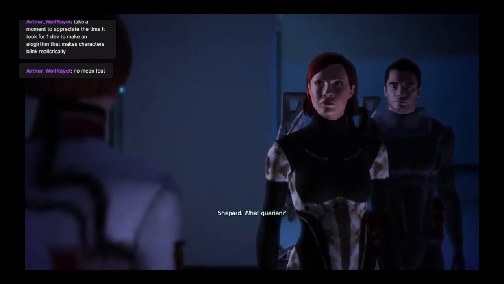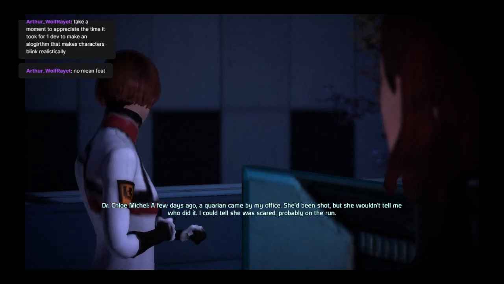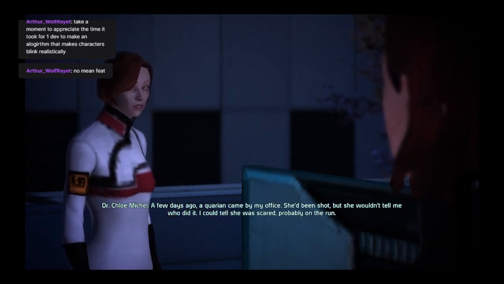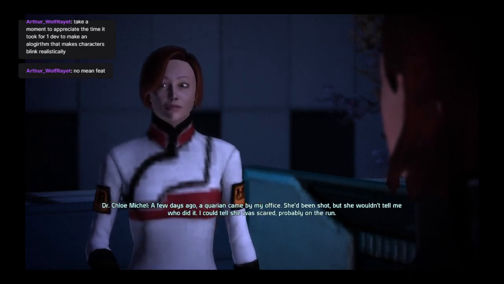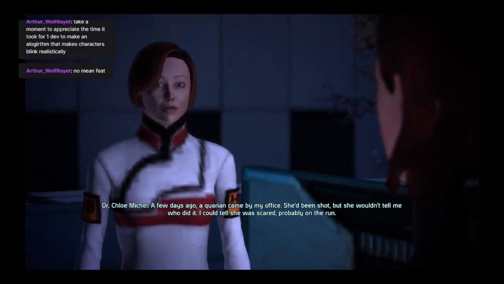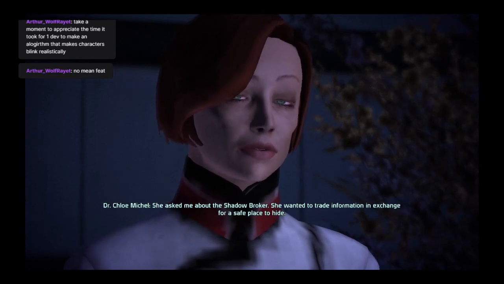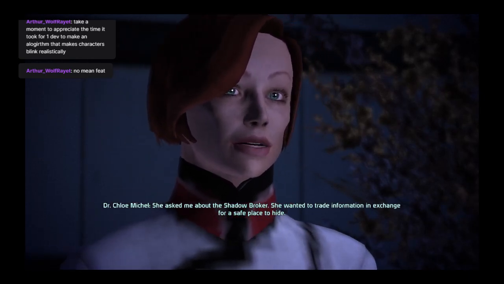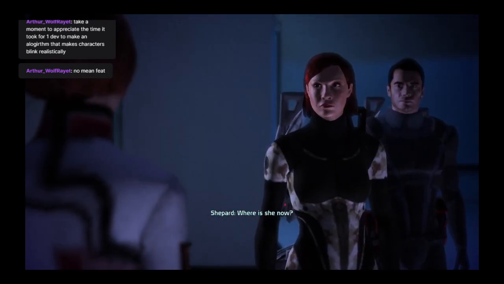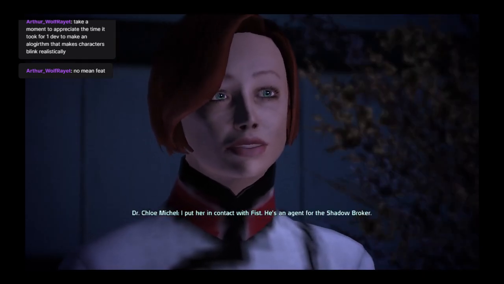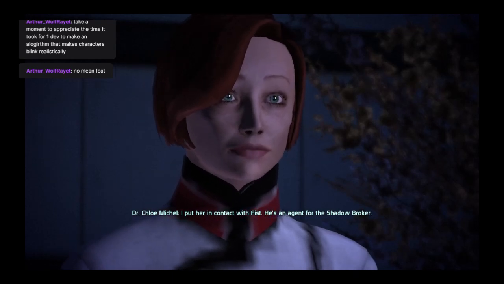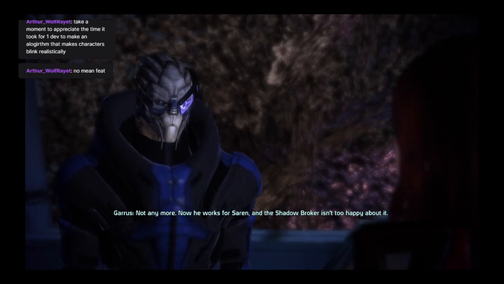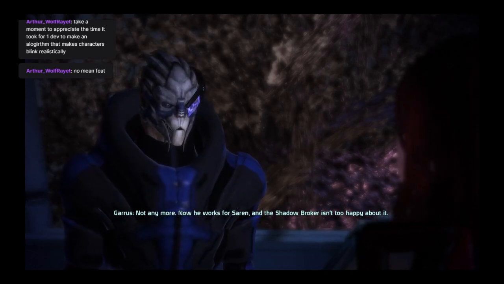What Quarian? A few days ago, a Quarian came by my office. She'd been shot, but she wouldn't tell me who did it. I could tell she was scared, probably on the run. She asked me about the Shadow Broker. She wanted to trade information in exchange for a safe place to hide. Where is she now? I put her in contact with Fist. He's an agent for the Shadow Broker. Not anymore. Now he works for Saren.